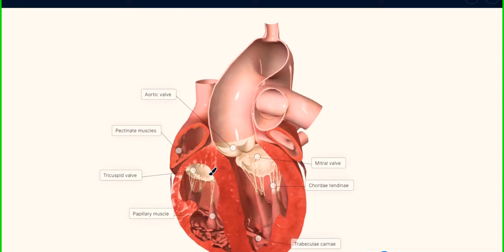The AV valve is attached to the papillary muscle and chordae tendineae. The chordae tendineae and papillary muscle control and regulate the opening and closing of the valve. When the chordae tendineae and the papillary muscle contract, the valve will be closed. When they relax, the valve will be open.